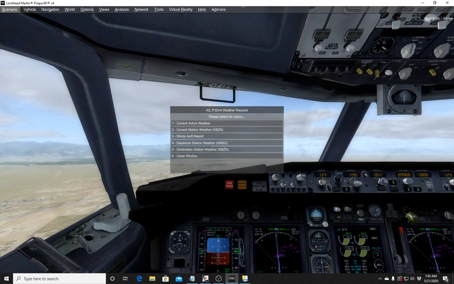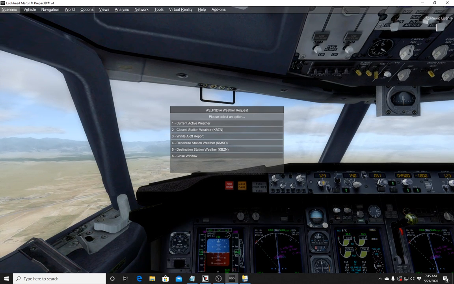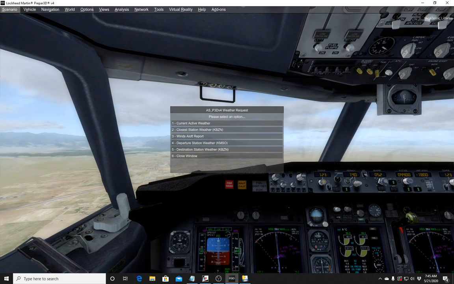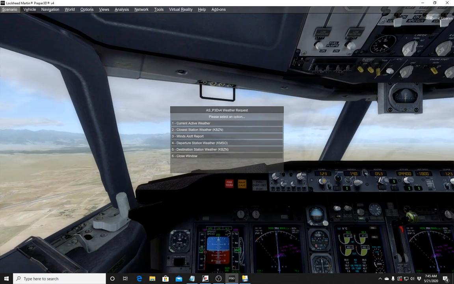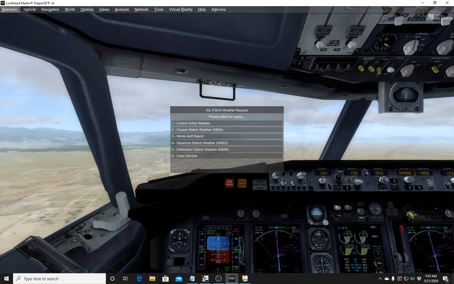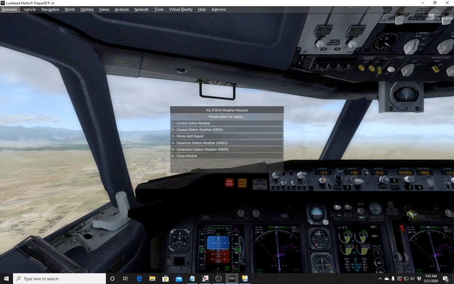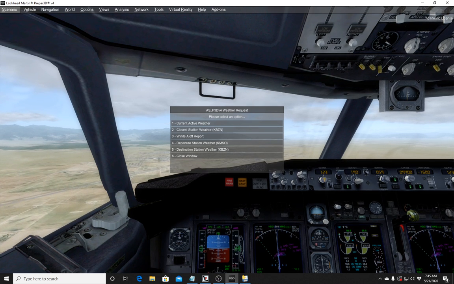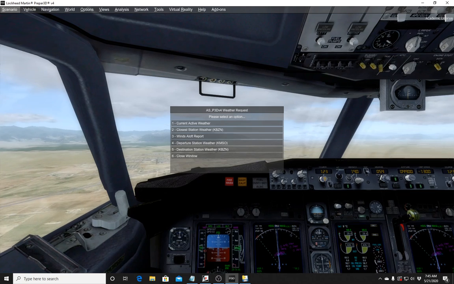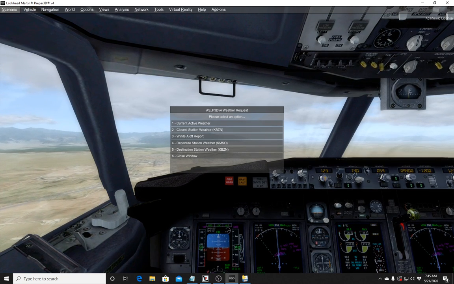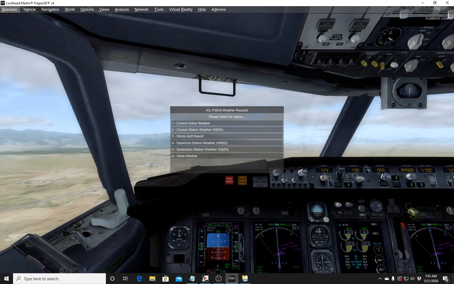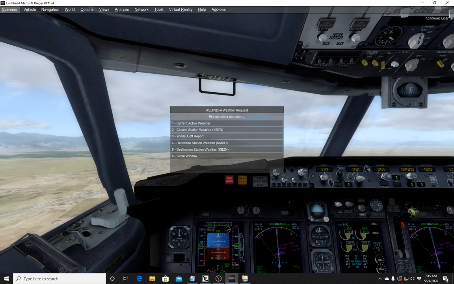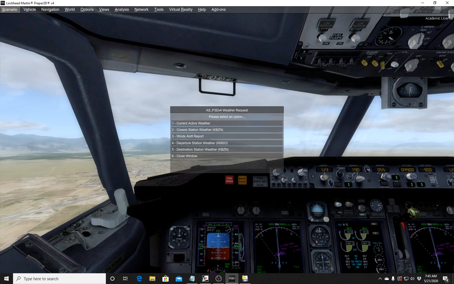7,000 feet. 147 knots indicated. 164 knots true. I like iOS way better. 6,000 feet. 143 knots indicated.